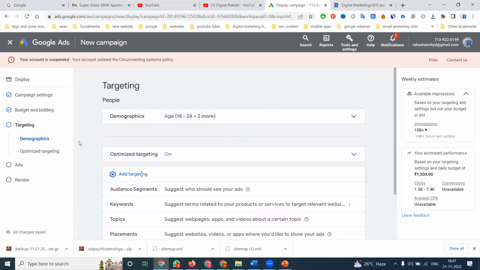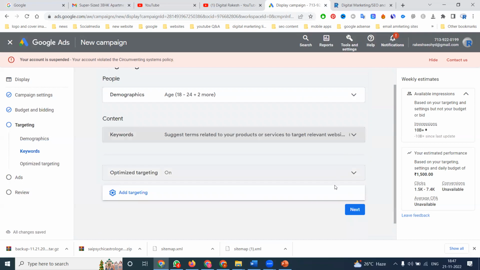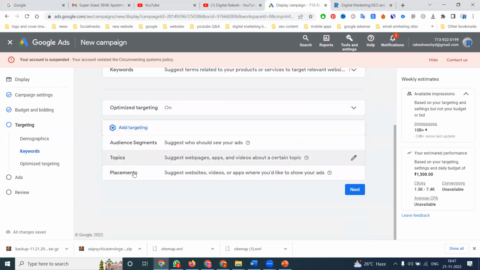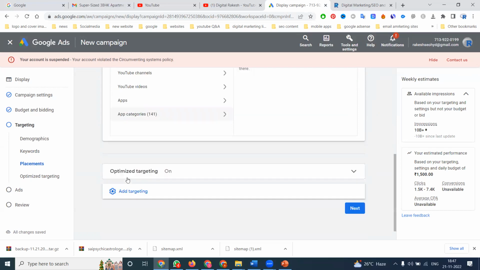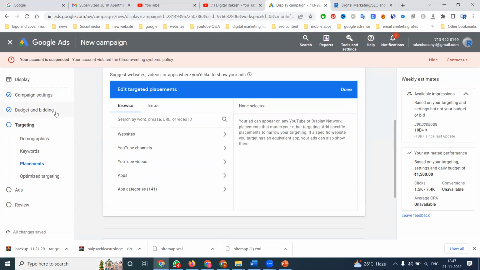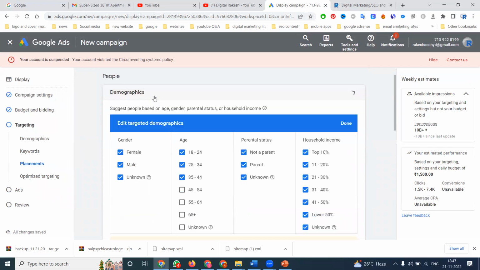Next, here, keywords. What are the keywords you mentioned? You can mention the keywords here, but I can target by all keywords. Next, placements. Placement is nothing but where this ad is visible: on third-party websites, YouTube videos, YouTube channels, and your app categories. This particular option will be here. When coming to this option, these are the particular targeting. Demographic will be here.